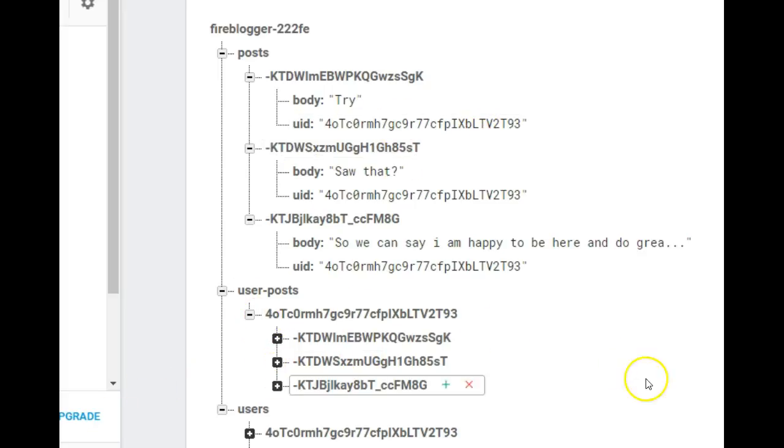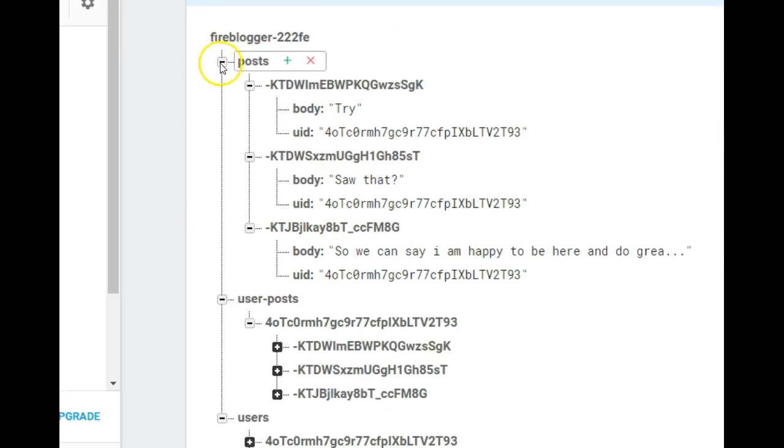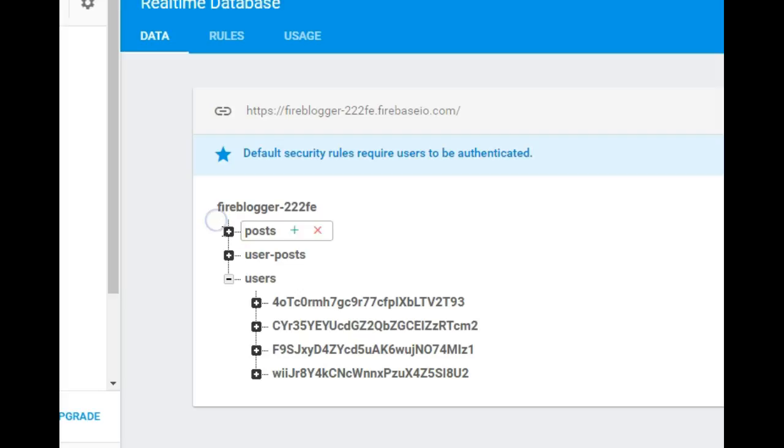If we want to display the posts made by a particular user, we'll just make a call to user post with this user's ID, and automatically we have all the posts by this user. We don't need to search the 10 million posts that are piled up in posts. So that's how you save stuff here, so that it will be easy to retrieve and very fast.